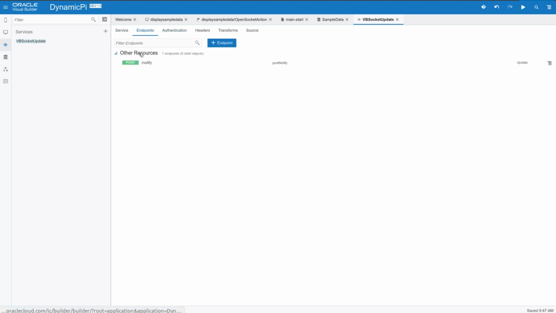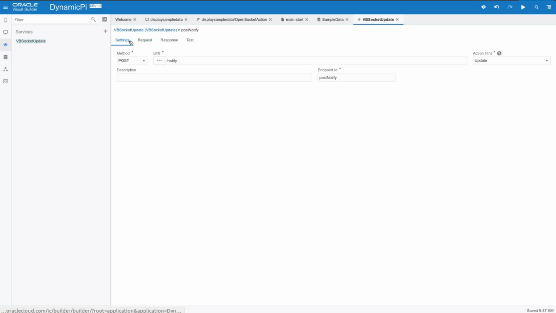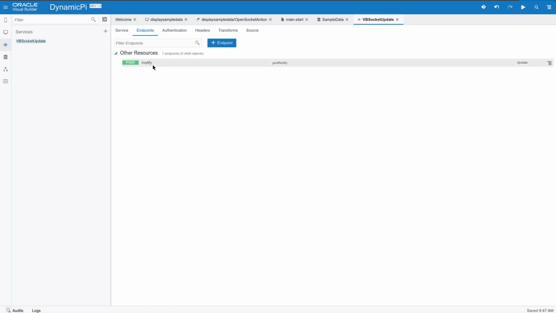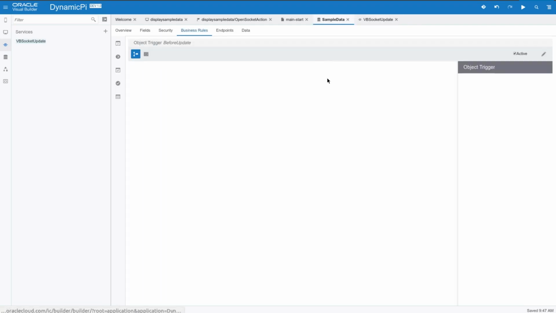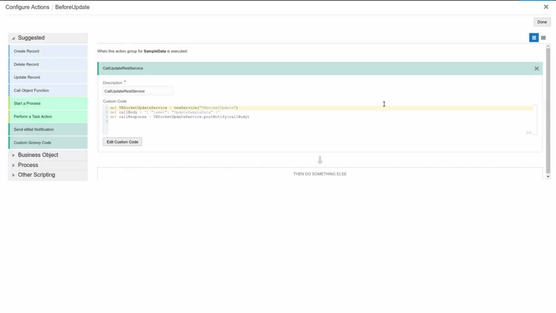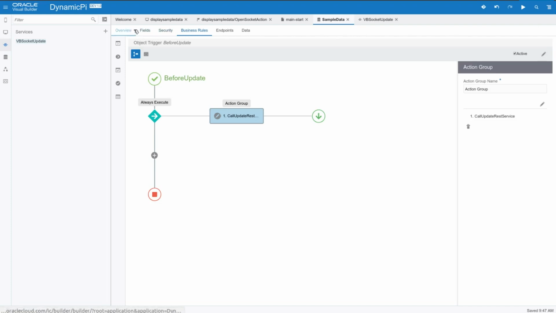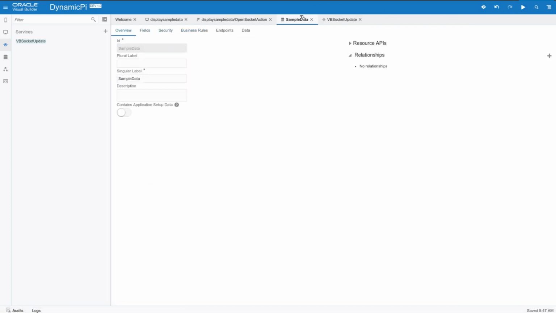If I had other resources here, if I didn't just have the notify, but if I wanted to create other things besides just the notify, then I would be able to have several operations here and call the correct one based on the endpoint ID, as if it's just a method on the call. So if I go back to my Groovy, that's what this does here, and that makes that round trip to emulate the update button. Alright, so that's done. We can restart all of this code here.